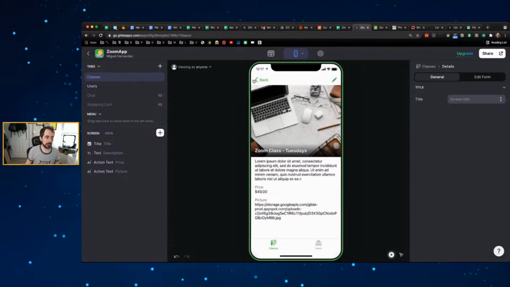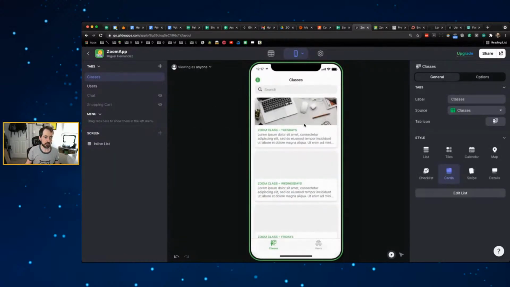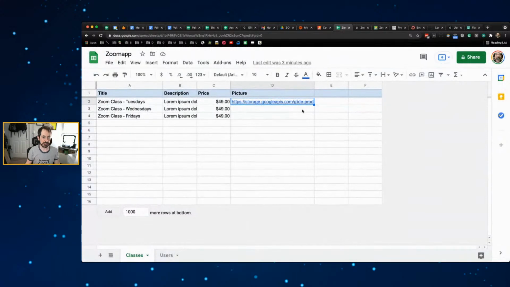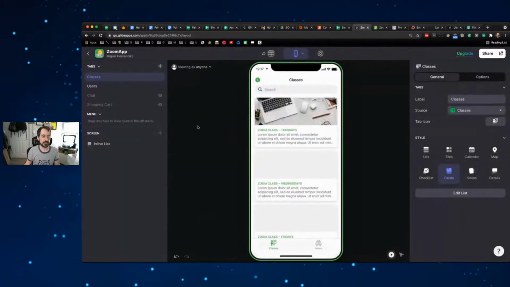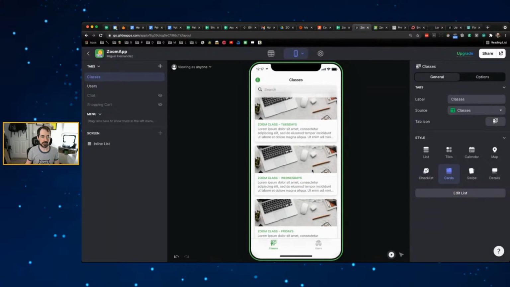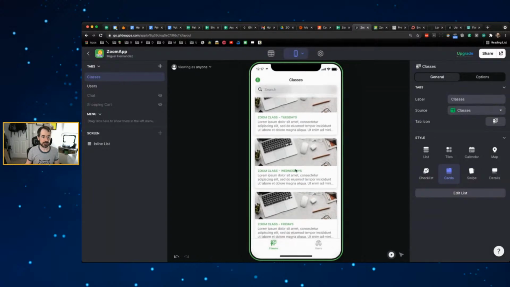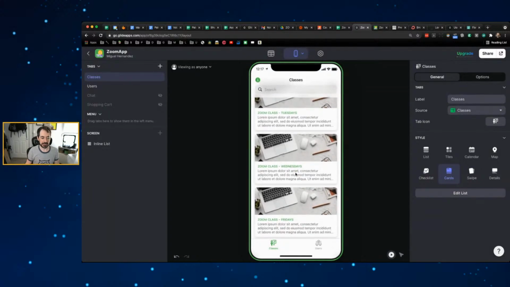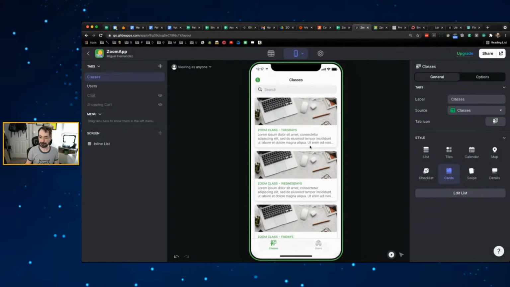Okay, so basically what we did is create our 3 classes with a description and with an image. Now, just to save time, I'm not going to download a bunch of images. I'm just going to copy this image 3 times here. I'm going to refresh the Glide database, and the 3 images will appear immediately. And now we have our 3 classes: Zoom class Tuesdays, Wednesdays, and Fridays. Perfect. Okay. So let me see what's the next step.